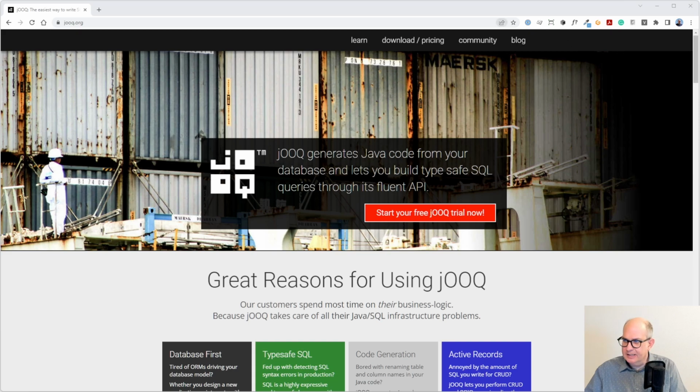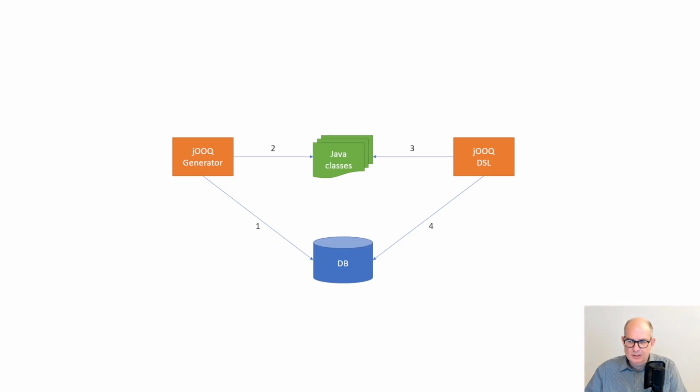Now, how does jOOQ work? Let's have a look at this diagram. There you can see that jOOQ consists of two parts. We have a jOOQ generator and we have a jOOQ domain-specific language. So if you want to use jOOQ in a type-safe manner, then you will use the jOOQ generator to generate Java classes from your database model. With these Java classes, you can then use the jOOQ DSL to access your database fully type-safe.